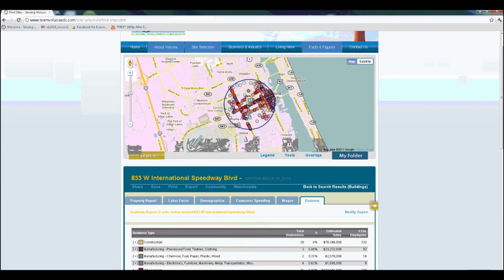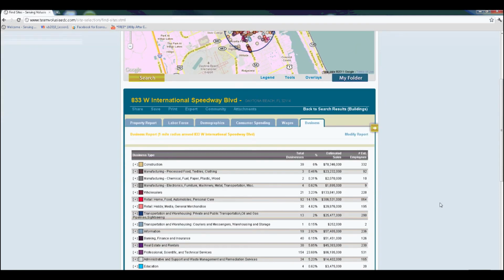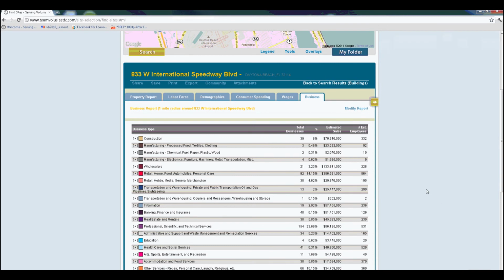And then finally, this is a cool tool for not only site selectors, but even for somebody looking for pizza in the area or a new restaurant. But it does have its importance for site selectors and real estate professionals as well. This breaks down within a 1-mile radius by default the business report within the area. This breaks down the business types.